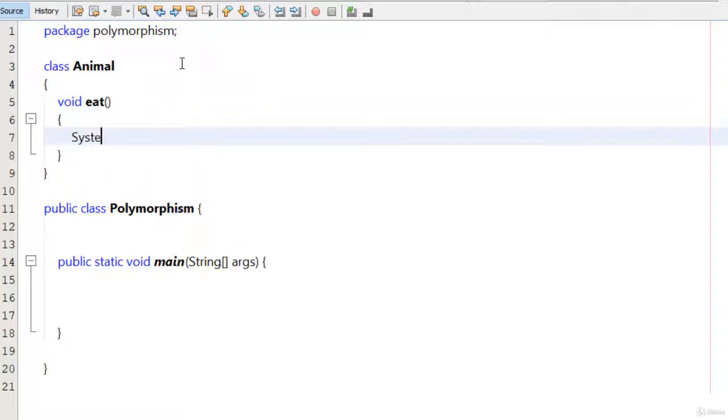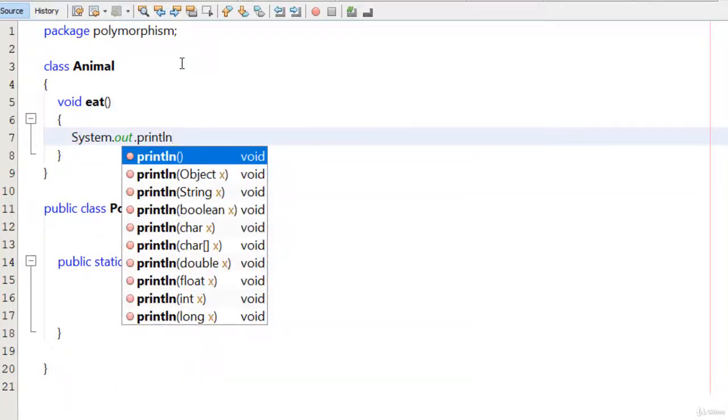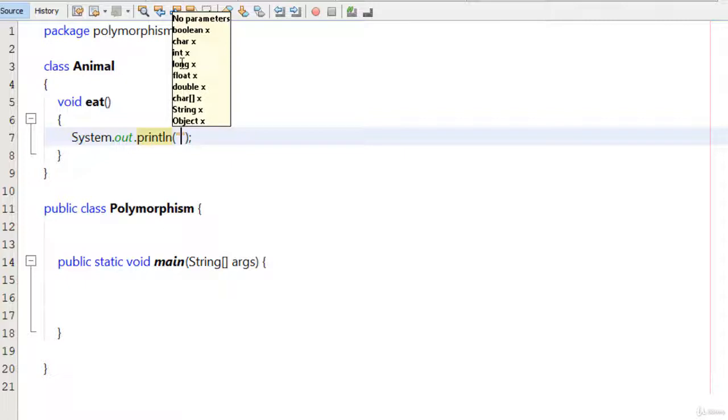I type here System.out.println, "All animals eat something," you can say it like that. This is a parent class basically. Now I have created a method eat in my parent class Animal.